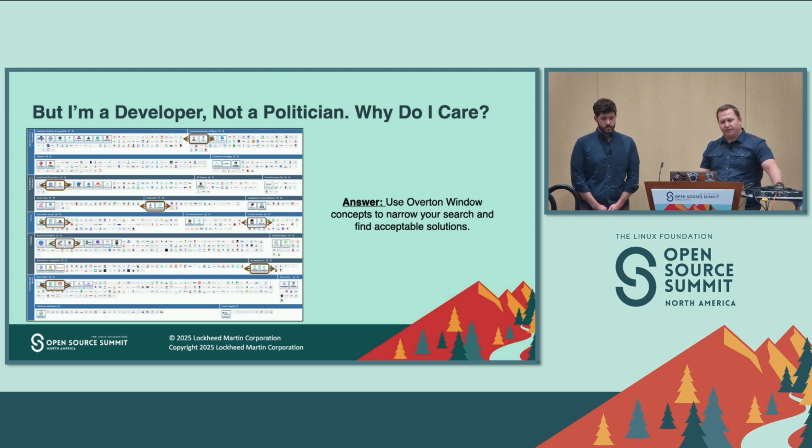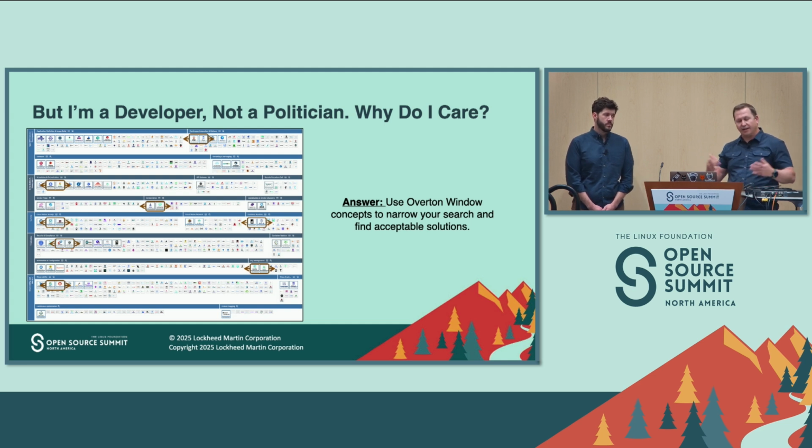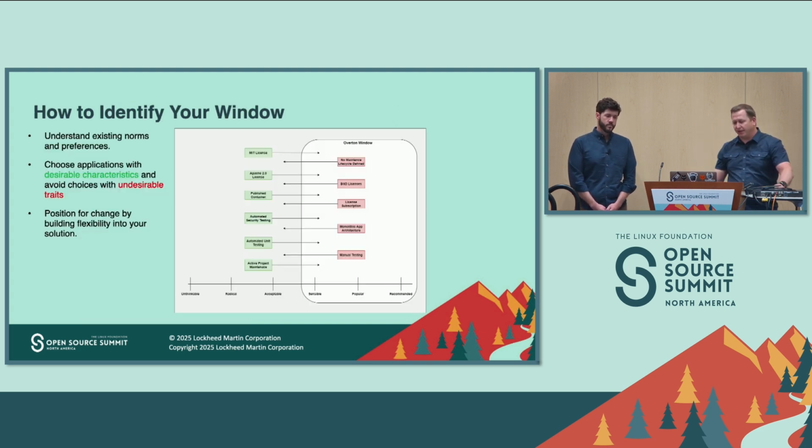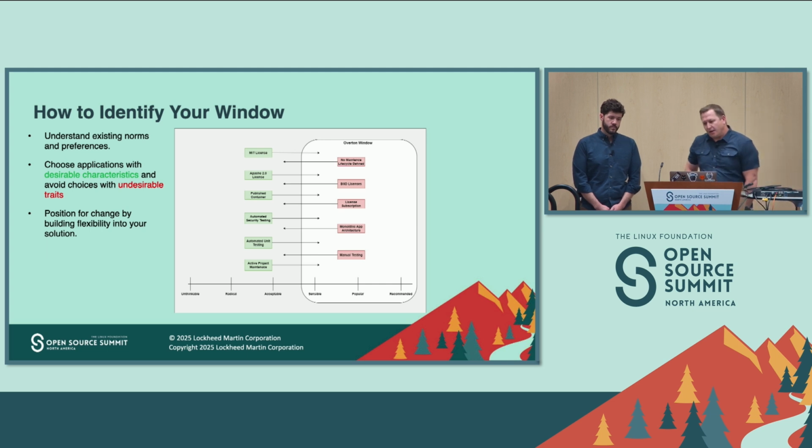So the answer is the Overton window, or the Overton window concept. Looking at the products within that landscape or outside that landscape and determining what is acceptable to your organization. So how do you identify this window? In the picture on the right is the Overton window.